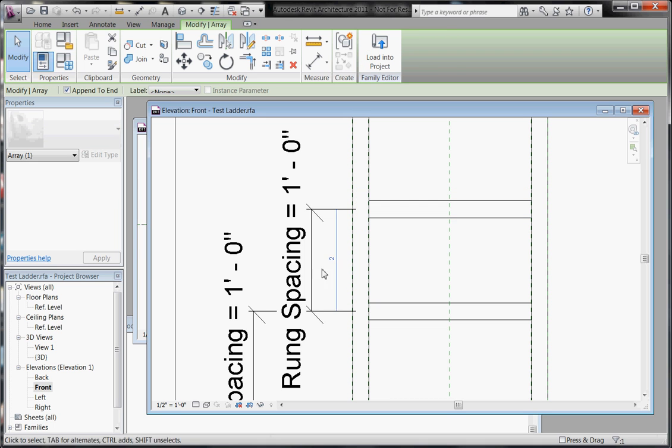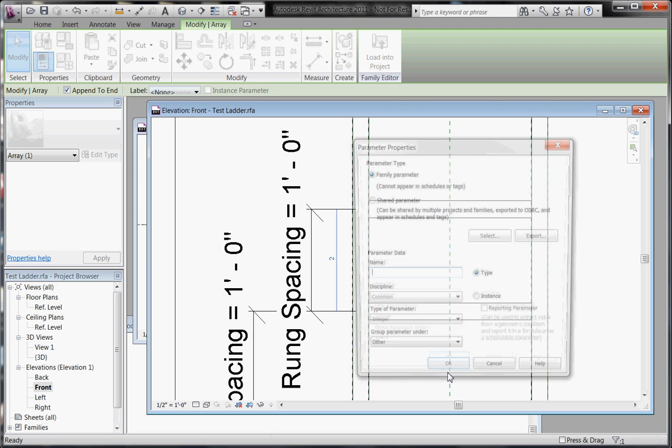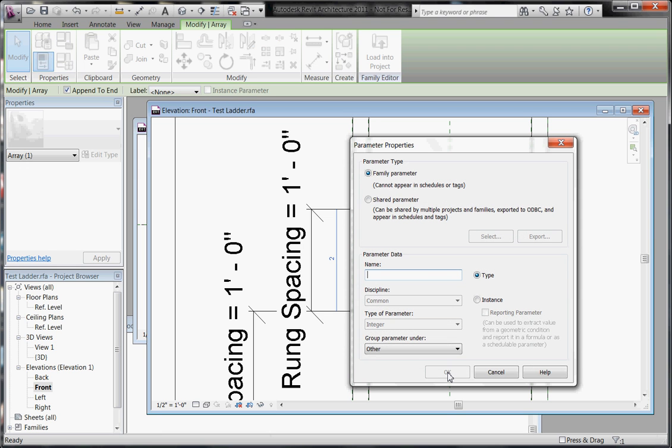Select that construction dimension by its leader, and when you do, in the option bar, you'll see the label pull-down menu appear again, and here's where you can apply a parameter to that. So go ahead and pull down, add a parameter to that construction dimension. I'm going to call it number of rungs. I want to make this an instance parameter because I want it to be able to freely stretch with the height of my ladder. And hit OK.